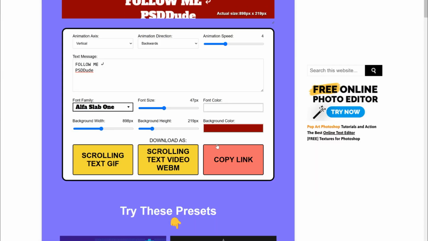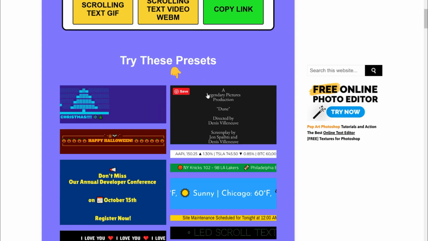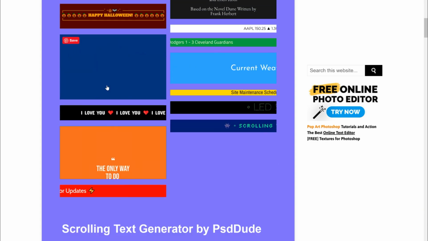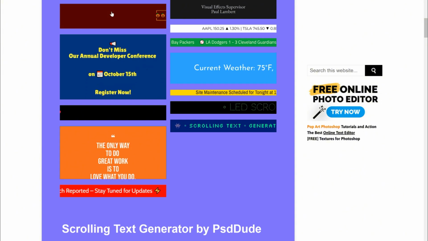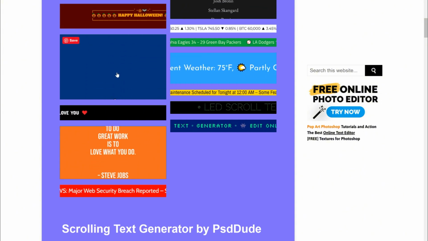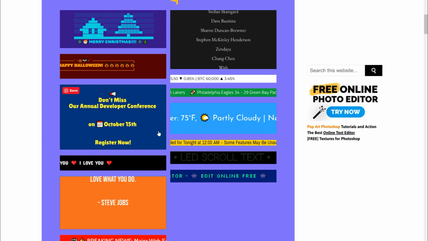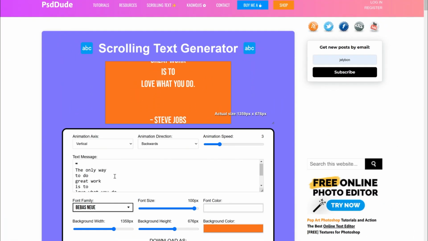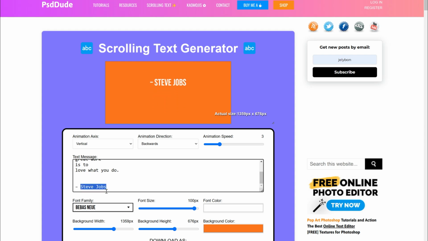And before we go, don't forget that under the scrolling text generator, there are a few presets that you can try. These presets have predefined settings for the scrolling text and are great starting points for creating scrolling text animations that you might need. Just click on a preset to load it and then change the text accordingly. When you're done, download your GIF or video.